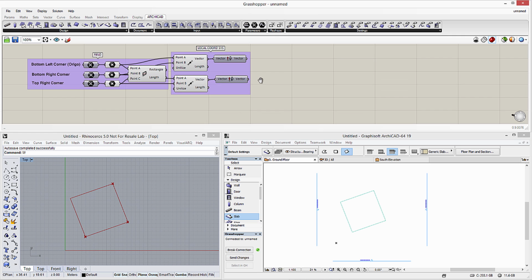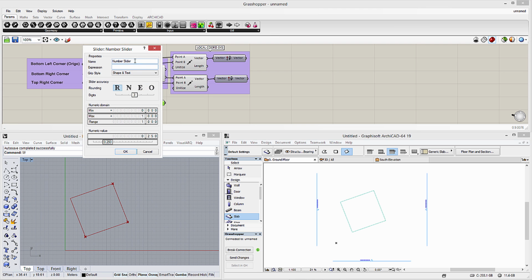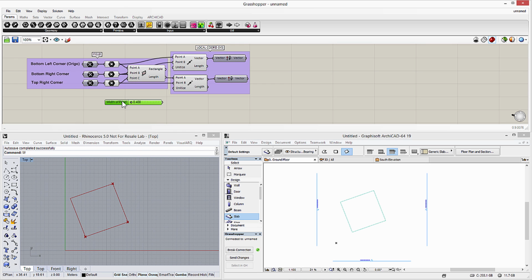Let's switch to Grasshopper and ARCHICAD to continue. We don't want to have fixed values for the panel sizes. To achieve this, we add two number sliders to the Grasshopper canvas. These will define the width and height values of the solar panels. Using these number sliders, we will be able to easily change the width and height of the solar panels.